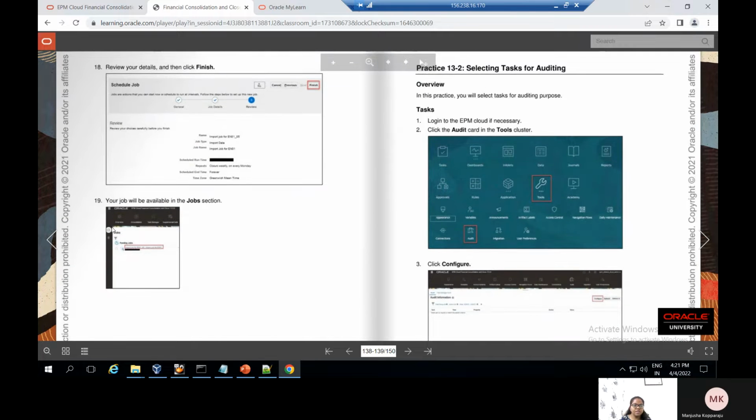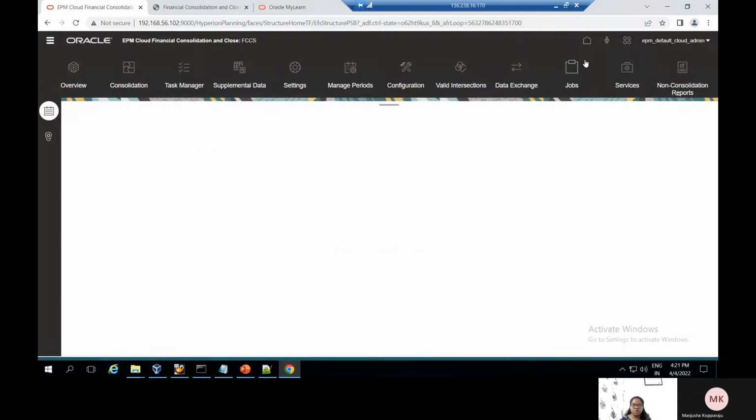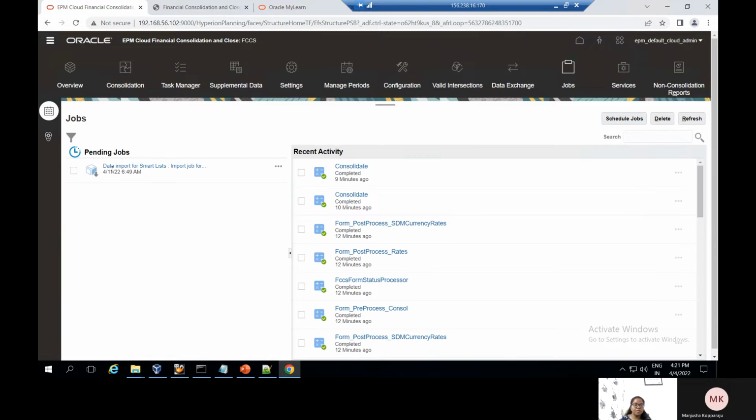Review your details, then click finish. Your job will be available in the job sections. Select it, review it, which we have created, and click on finish. The jobs will be available here. The pending jobs will be available here on this jobs page.